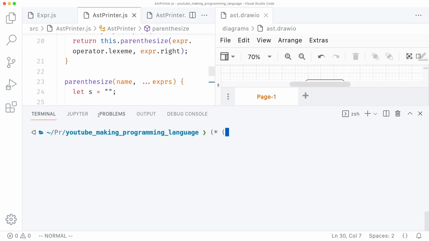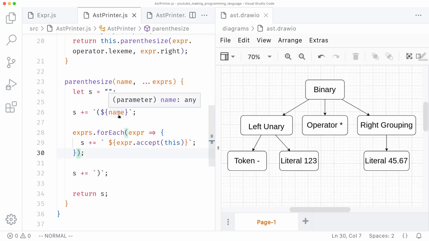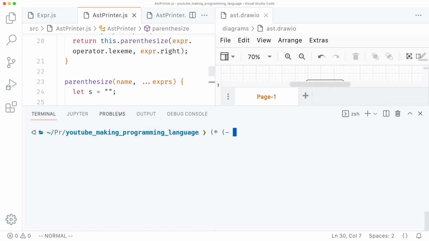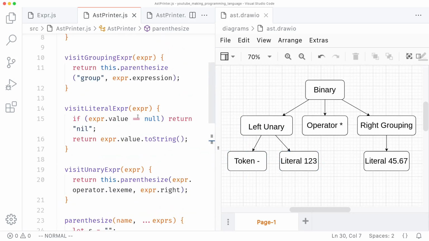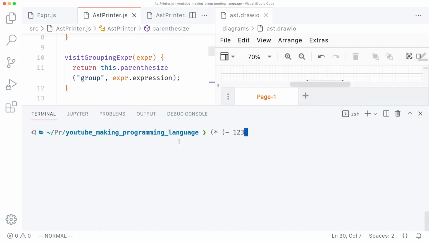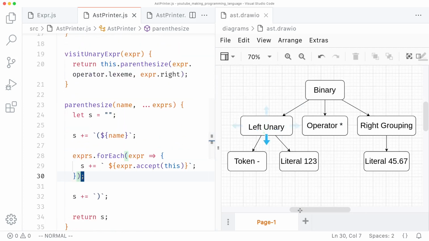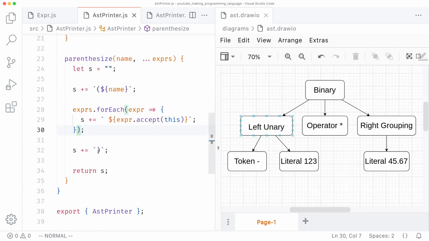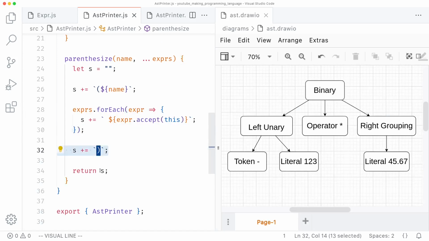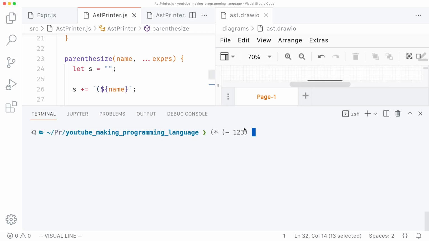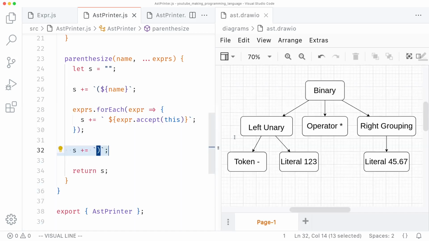Okay, and it's going to call it with the name here, and the name is the minus sign because that's our operator. And the right expression is a literal, so it's going to call visit literal expression, which basically returns our value in the string format. So it's going to be 123. And that's it for the left unary expression. So we're going to end it with closing parentheses here, which is line 32, and return that. So that's how it looks for the left unary expression.